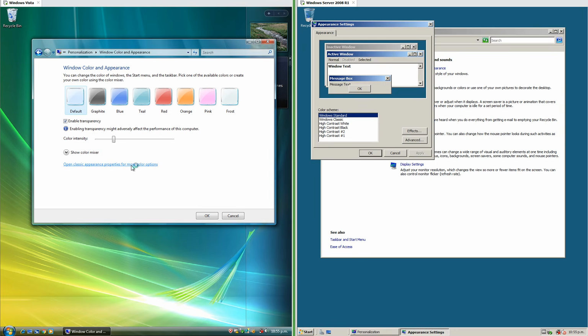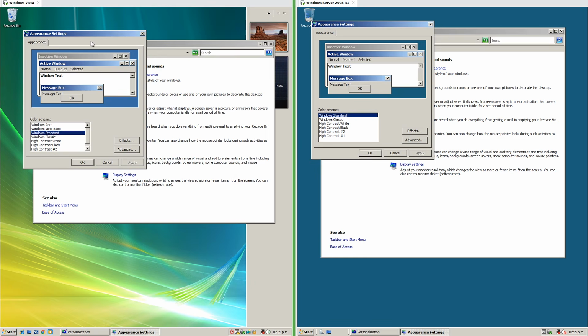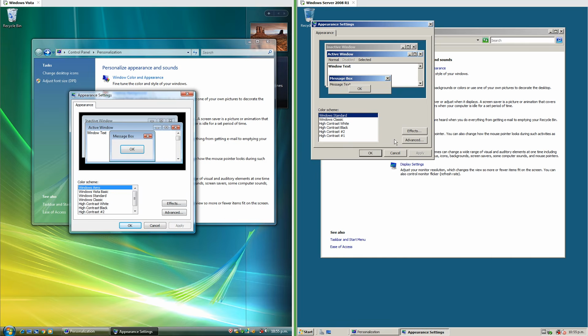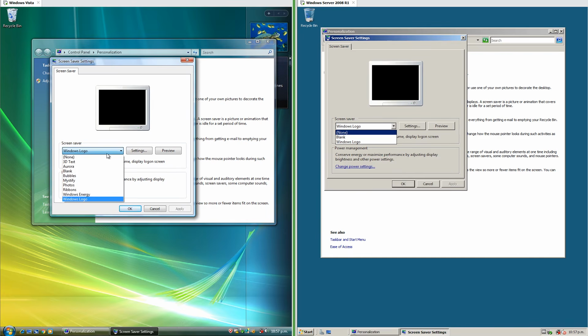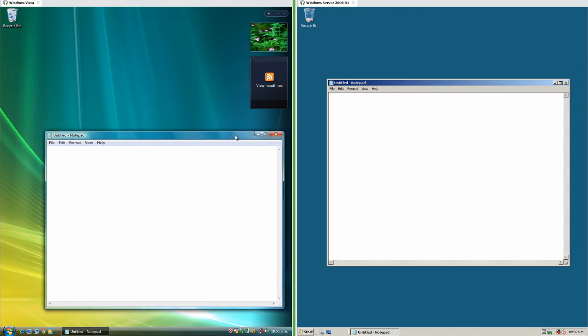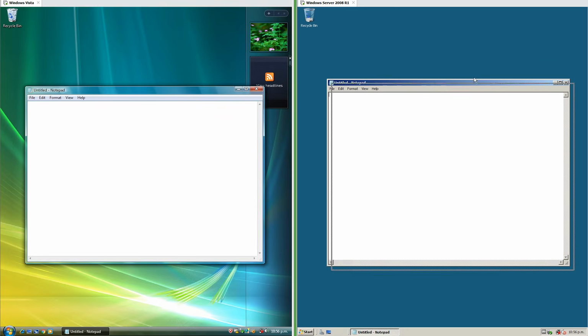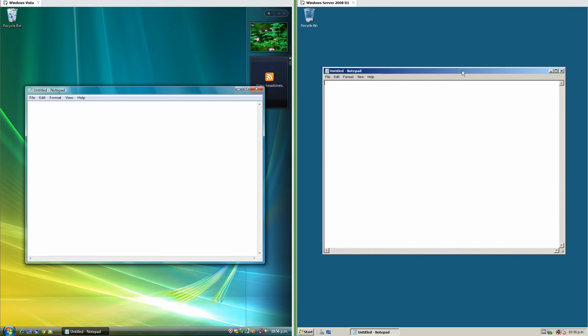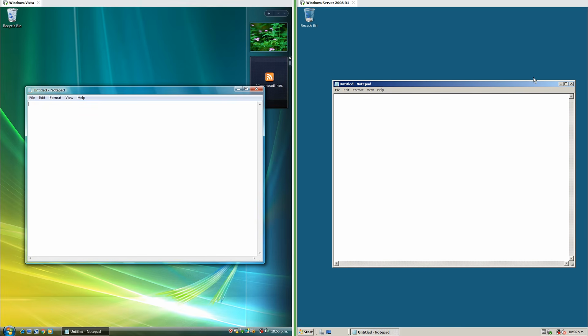Windows Vista has Aero, Basic, and Classic themes available. Windows Server 2008 only has the Classic theme. Windows Server 2008 has less screensavers than Windows Vista. In Windows Vista when you drag a window around it moves in real time. In Windows Server 2008 it just moves an outline and the window only moves when you let go.